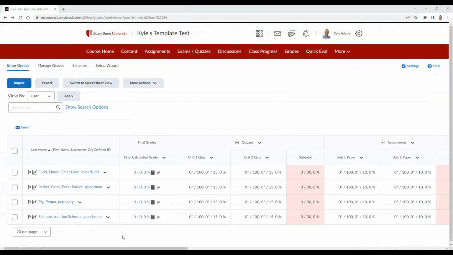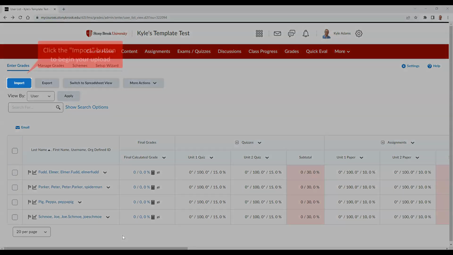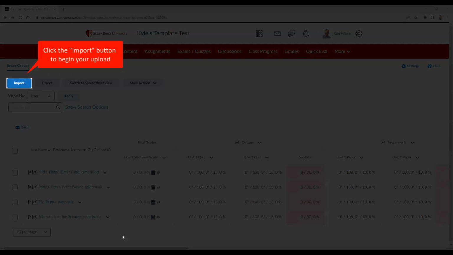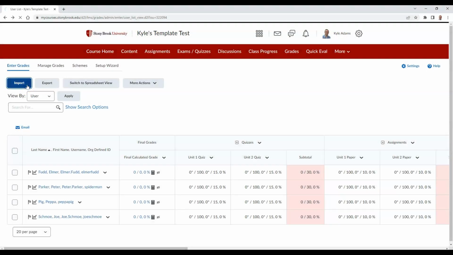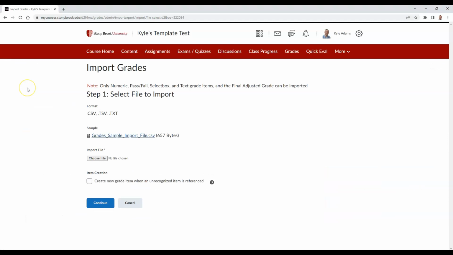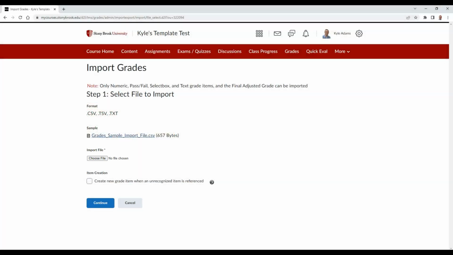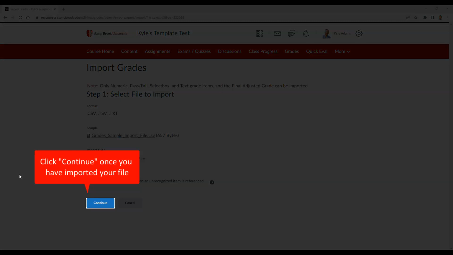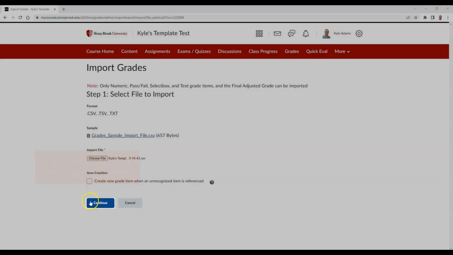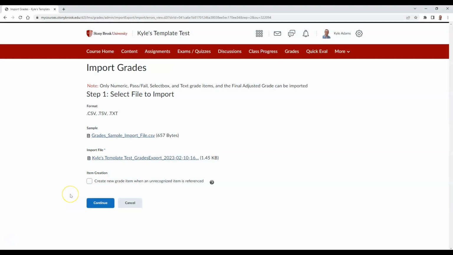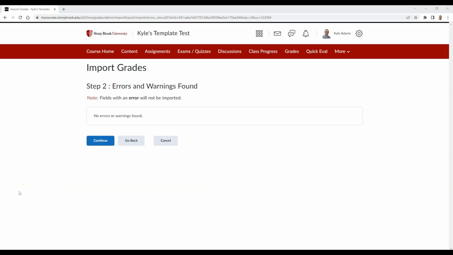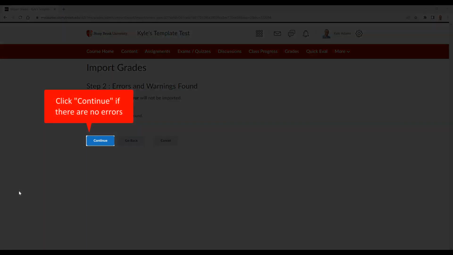When you're ready to import, head back into the gradebook and go to the Enter Grades field. From here, click the Import button. Then click Choose File to select the file you saved. Once the file is uploaded, select Continue. You will then see if there were any errors found in your upload. If you can confirm that there are none, select Continue.